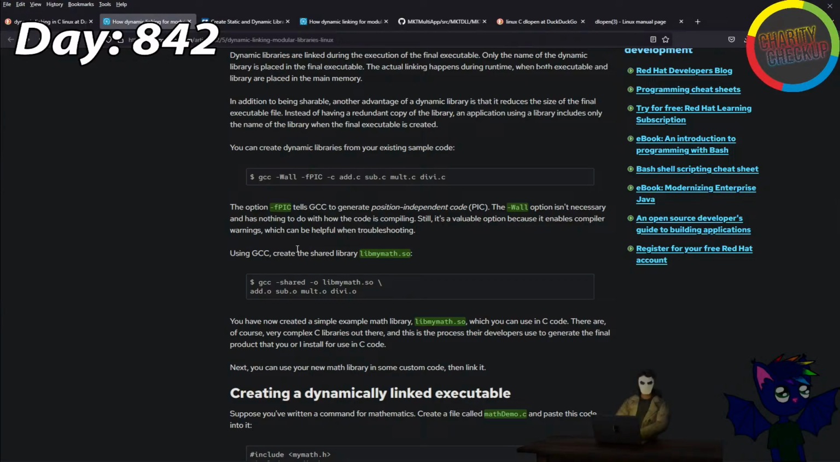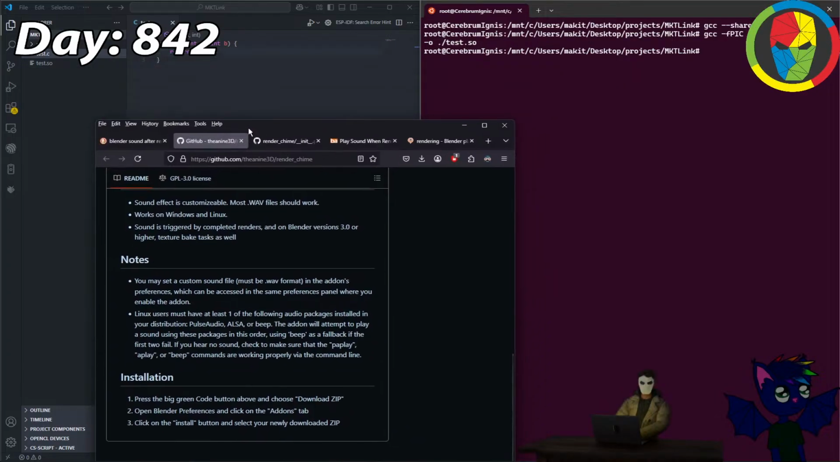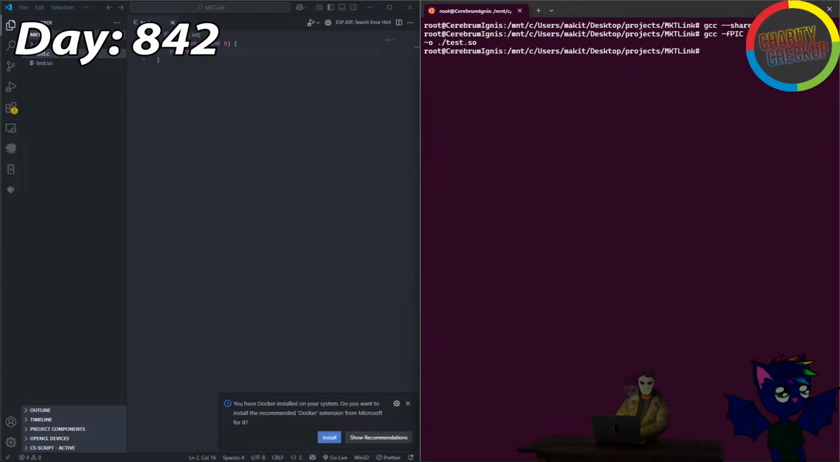No, I was asking you how to compile into a shared object, but I think I've already got it. Always remember, kids, paste things without thinking into the command line. Nothing bad can happen when you do. Test.so. Now, I think that's a shared object. We'll see. Position independent makes sense.